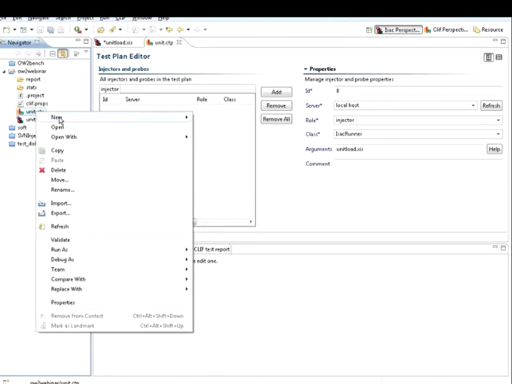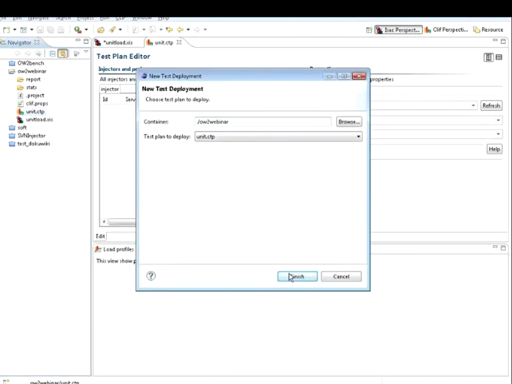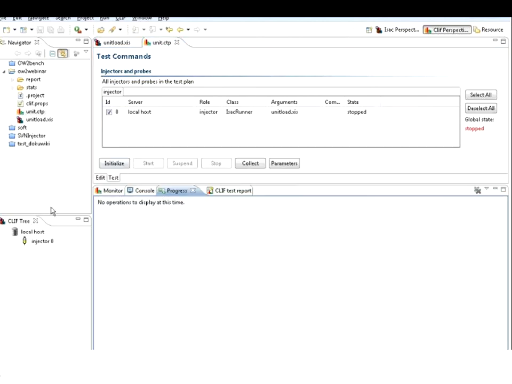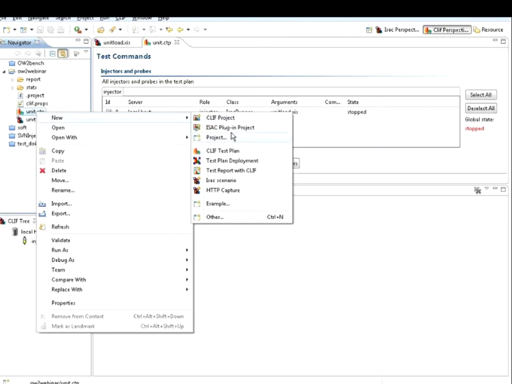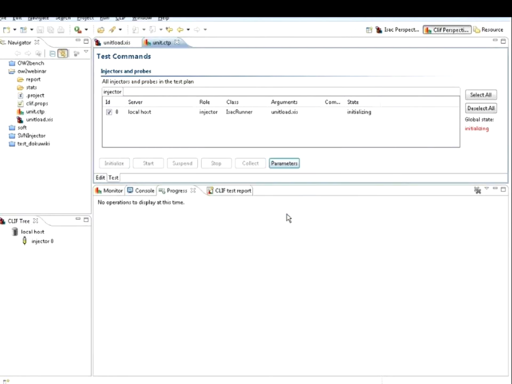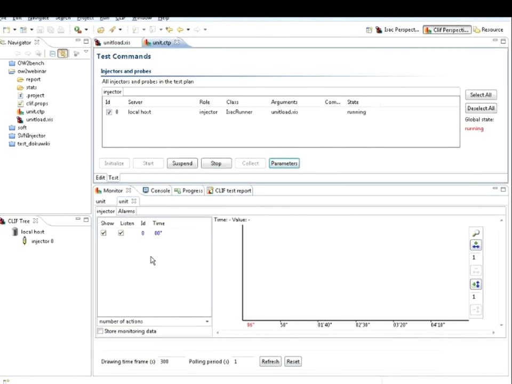I right click on the CLIF test plan, and I use the wizard test plan deployment. Okay, it's very quick here. Okay, so I save it, and I will just redeploy it. I initialize, and now it starts. So according to the load profile and the behavior, it's a normal situation that we have 1 request every 5 seconds.